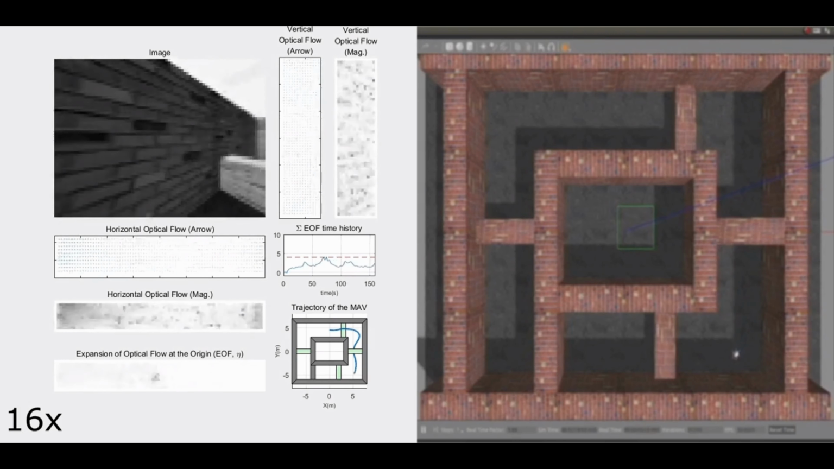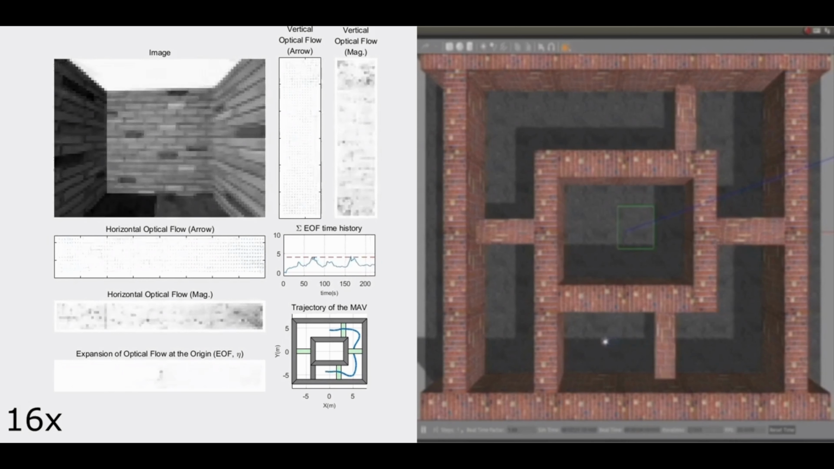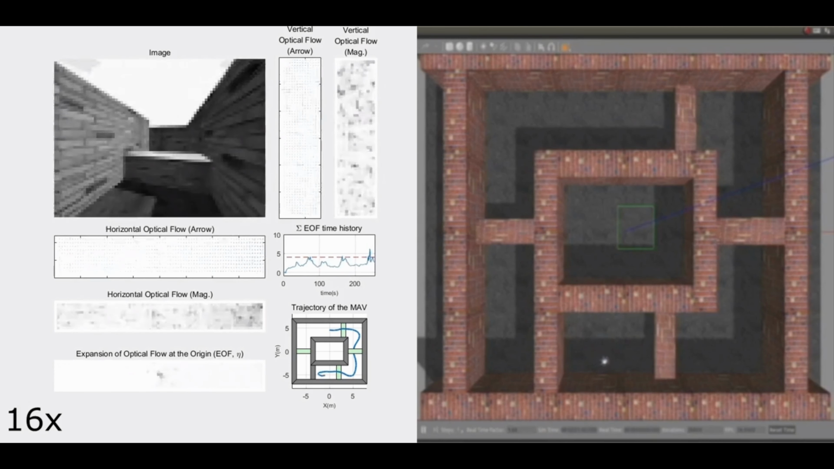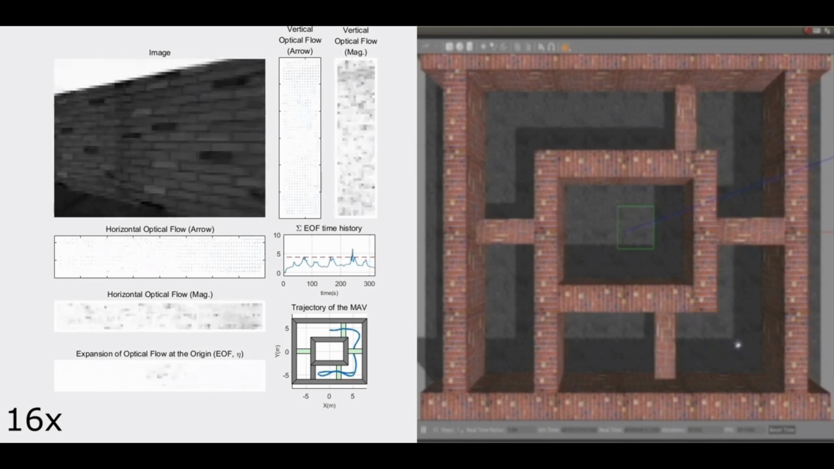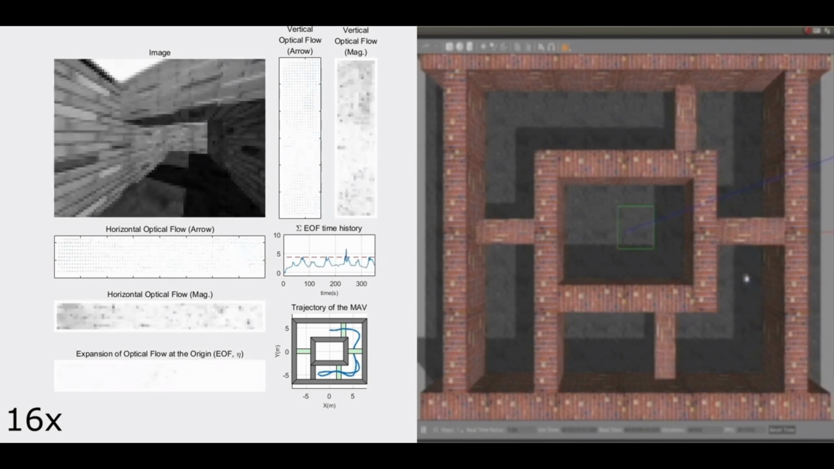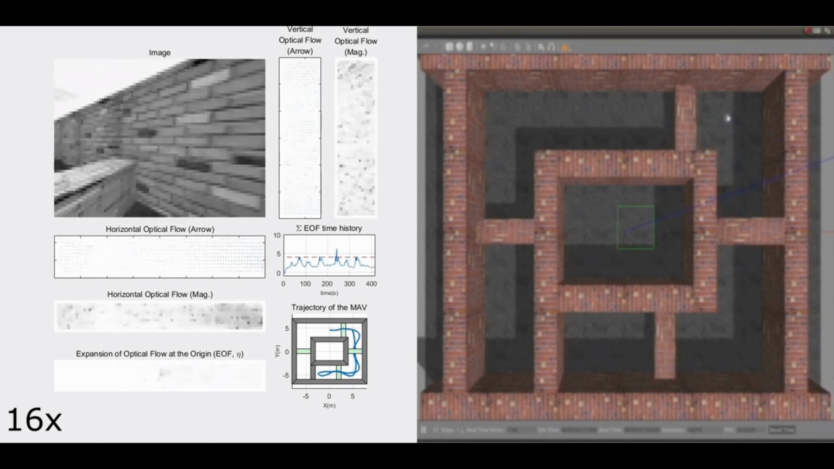The fundamental ideas are, first of all, if the expansion rate is large, then there is probably an obstacle ahead. And secondly, if the sum of the magnitude or expansion rate of the left half plane is large, then the obstacle is more likely to be on the left hand side, so the MAV should turn right to avoid it.